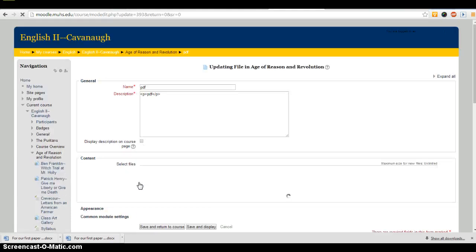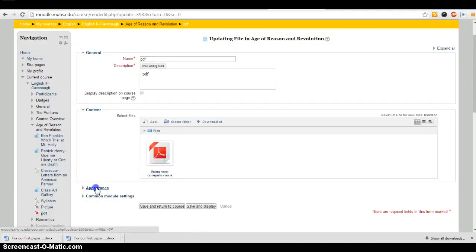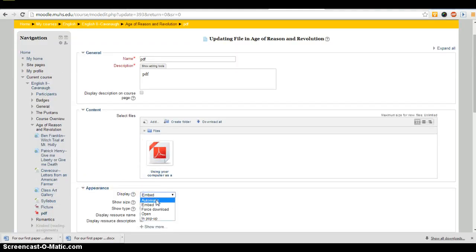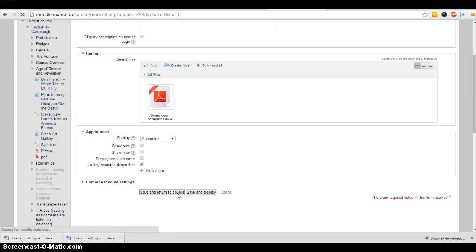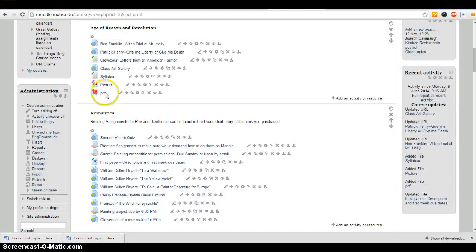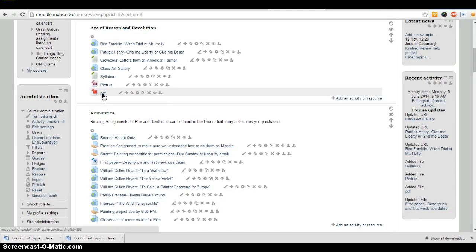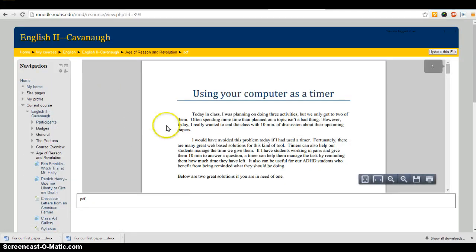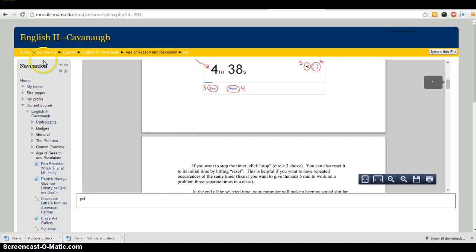You do that by changing the appearance instead of embed. If you make it automatic, it's probably going to try downloading it. So now when they click PDF, it opens it anyway, because it really thinks that's how people want to view PDFs, right?